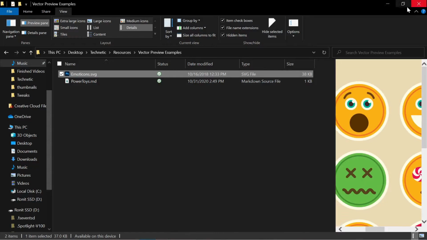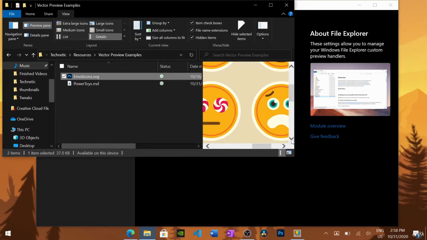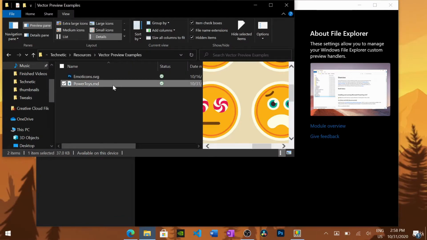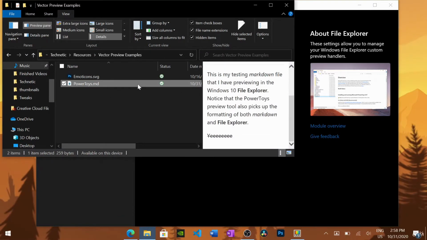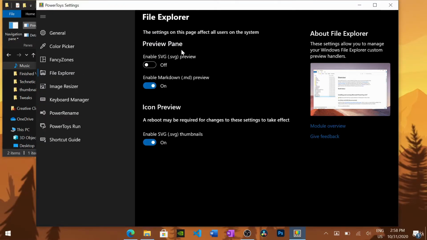You can tune this to however you like. Personally, I don't like the vector one. I personally prefer the Photoshop one, so I'm just going to turn that off. But I find it very handy that you have the markdown source file ready for you. So now it's turned off. You can experiment with this however you like and fine-tune these settings to your own preferences.